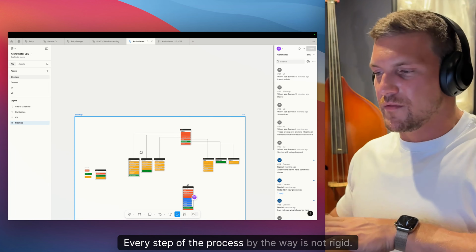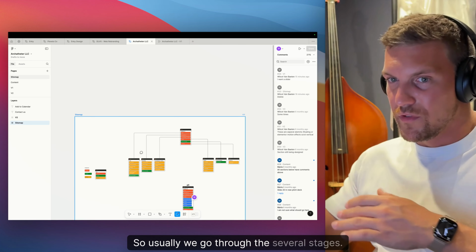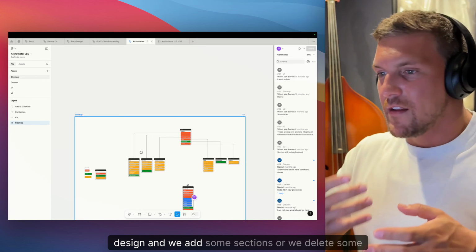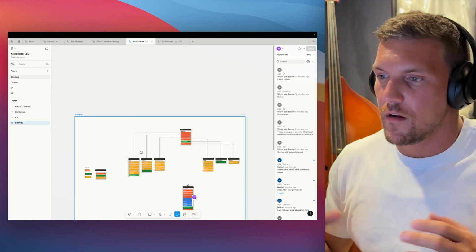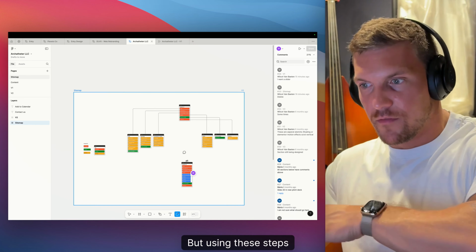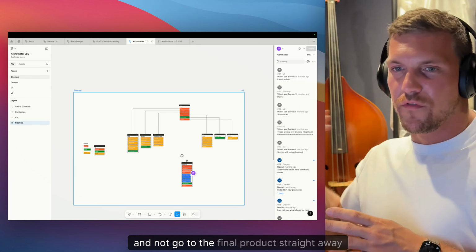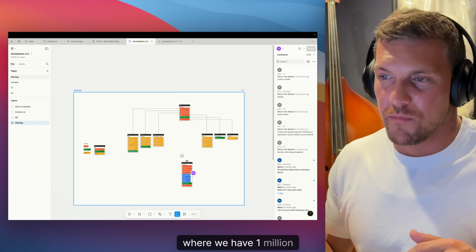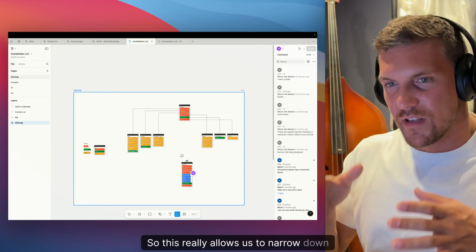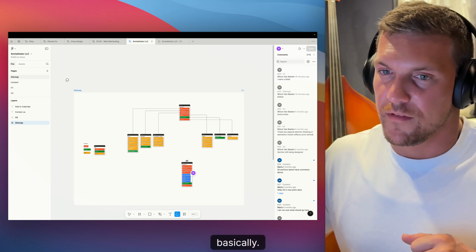We can have a sparring session about it and then go from there. Every step of the process, by the way, is not rigid. Everything is flexible. So usually we go through the several stages, sitemap, wireframes, the design, and we add some sections or we delete some sections. That's totally normal and part of the process. But using these steps allows us to think about every step of the process and not go to the final product straight away where we have 1 million feedback items and we forget something. So this really allows us to narrow down on the website and how to bring it alive basically.